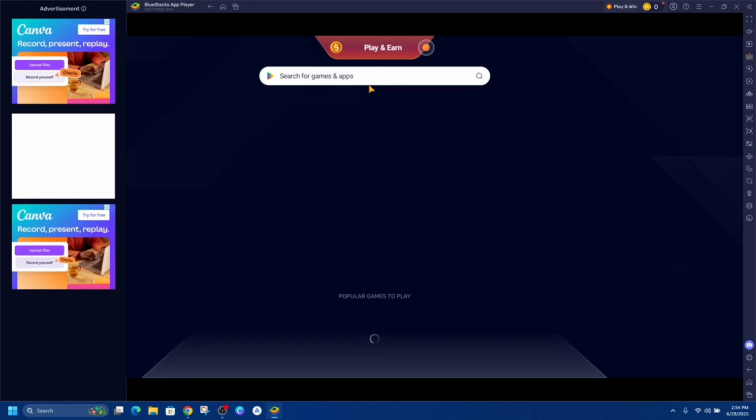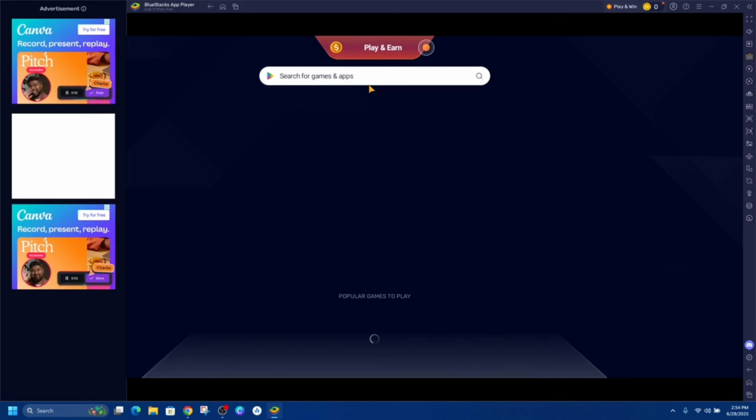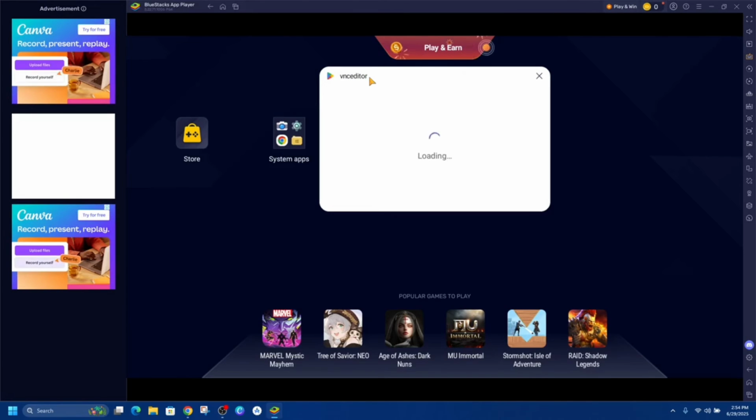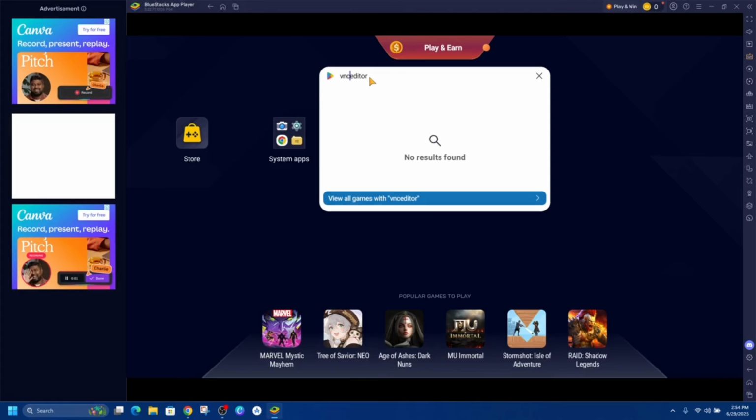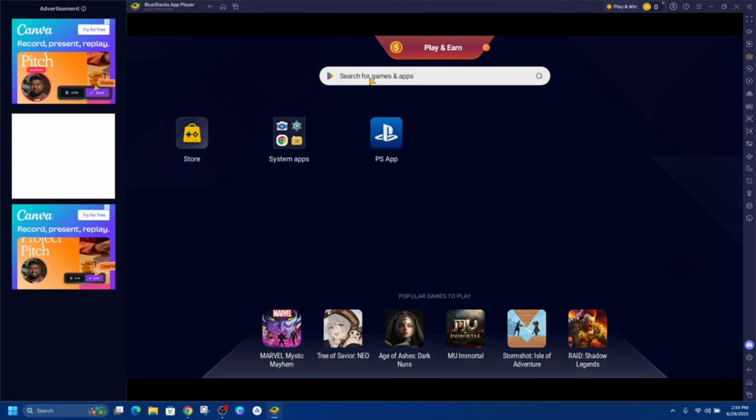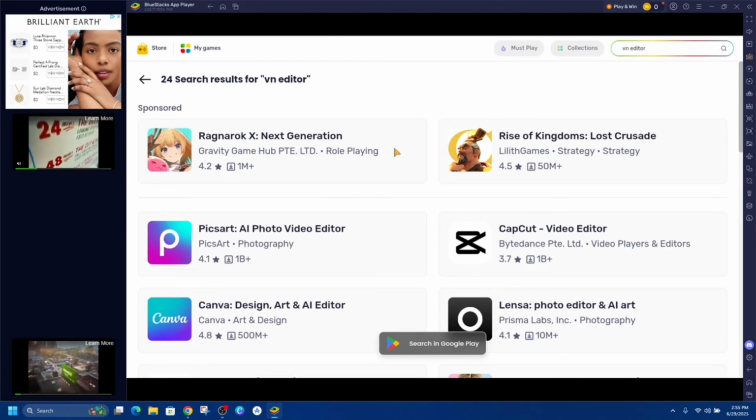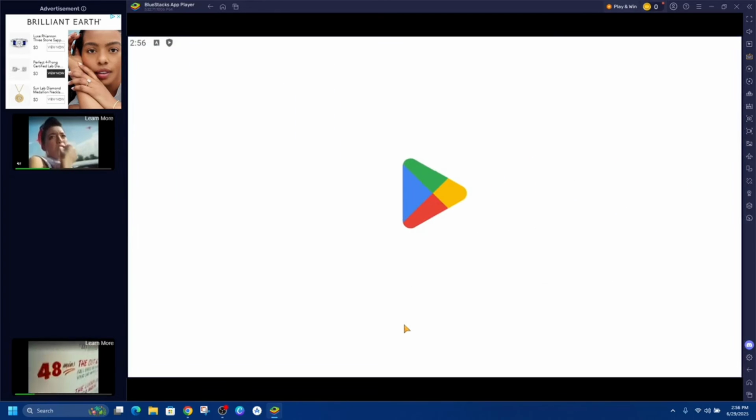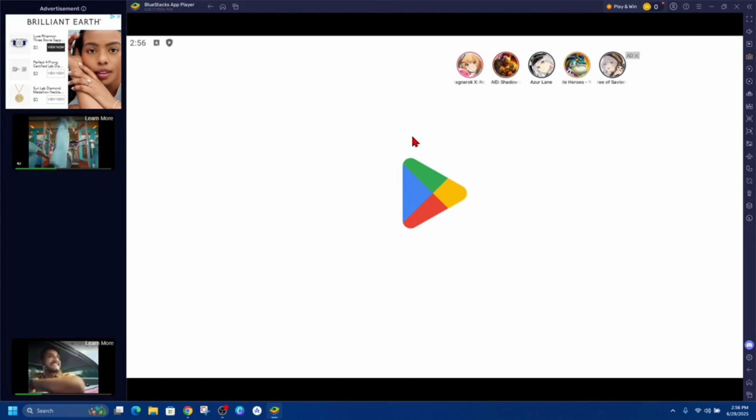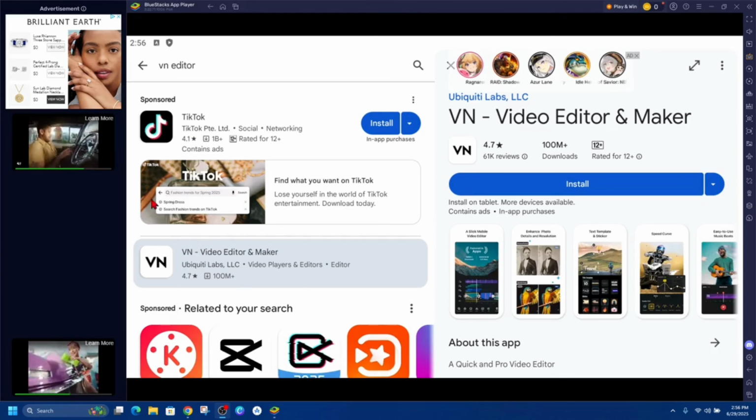Okay, so once you've opened this up, now you want to go ahead and click on search for games and apps, and now type in VN Editor. Make sure to spell it correctly. Hit enter. Alright, so it doesn't appear here, so where it says search in Google Play, click onto that little button down below. Now this is going to go over to Google Play, and here it is here under the sponsored results, VN Editor and Maker by Ubiquiti Labs LLC.